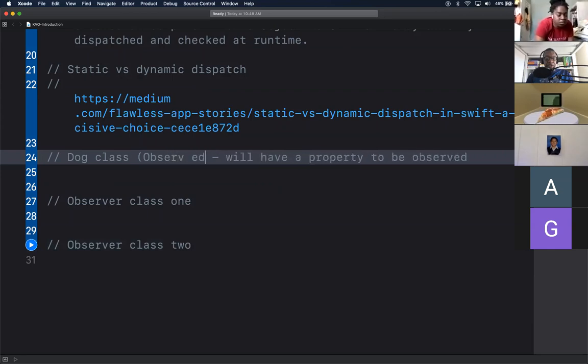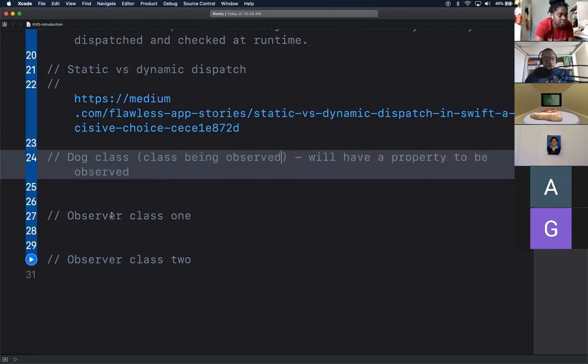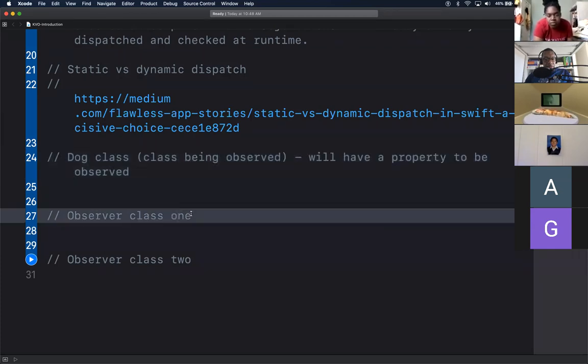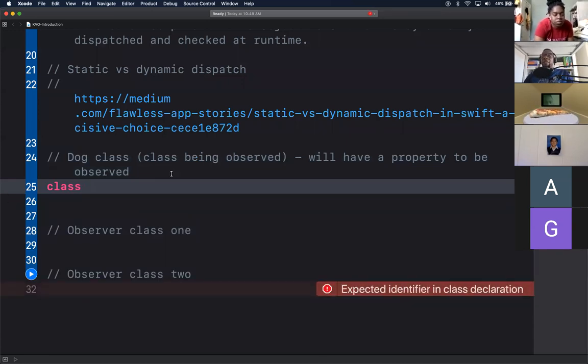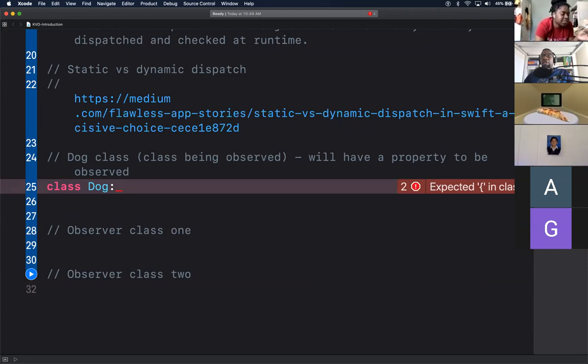I could say observed, or class being observed is probably better. Okay, cool. Let's build that out. So we'll start out with a class keyword. Again, we said KVO needs to be a class. So far, so good, right? It cannot be a struct, it has to be a reference type. So we'll say dog. What do we say dog has to do? Conform to NSObject. Not conform, but inherit.